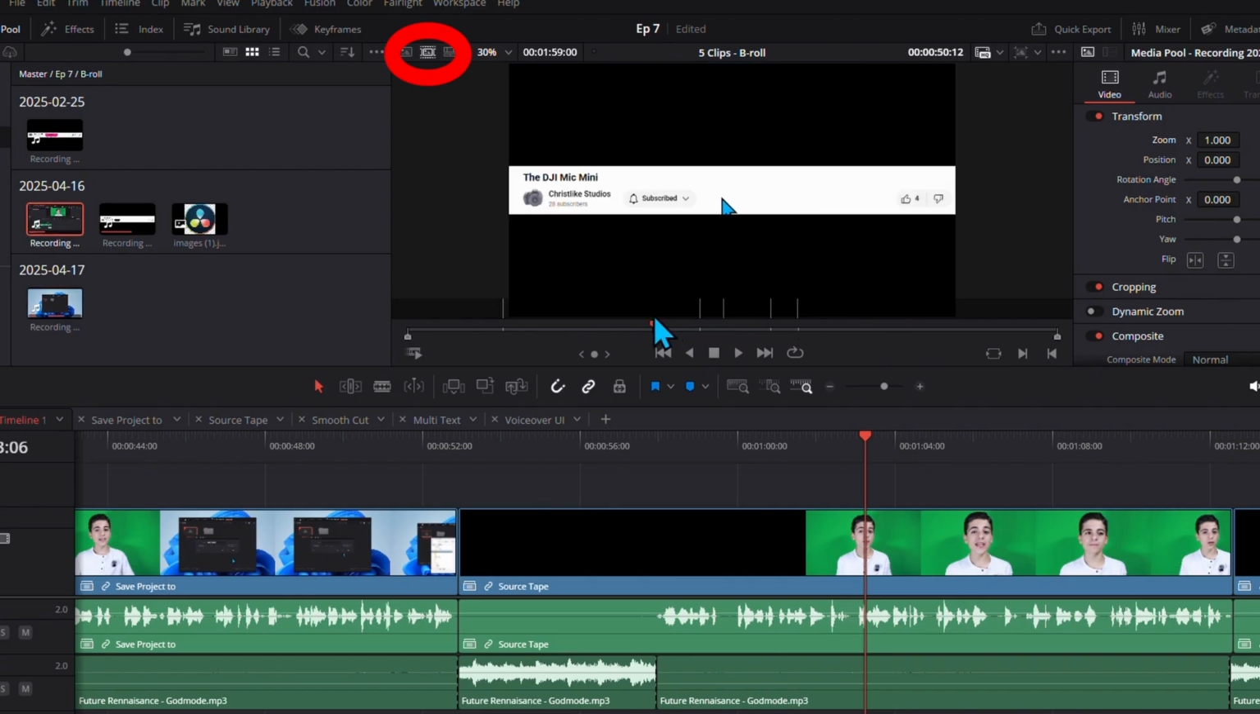This will show you all your clips combined into one big timeline. This is great for quickly finding the clips you need in your projects.